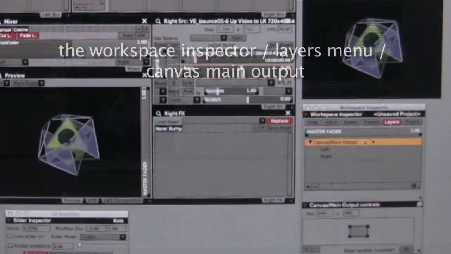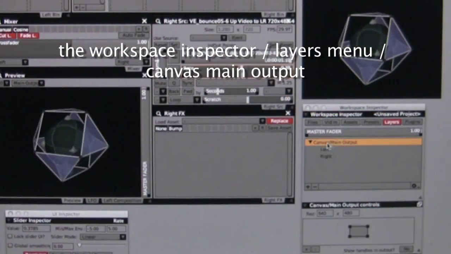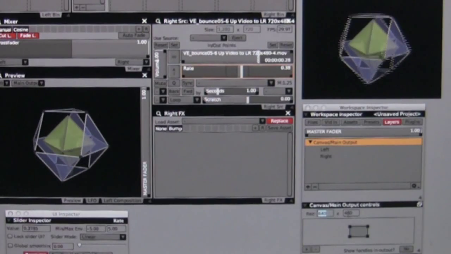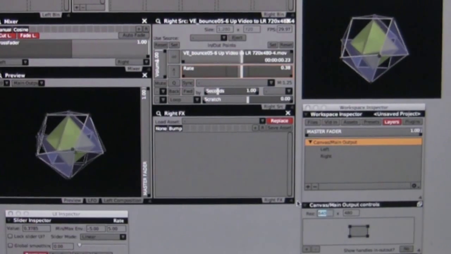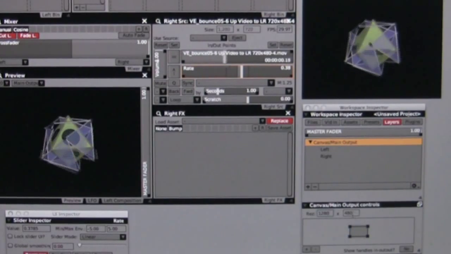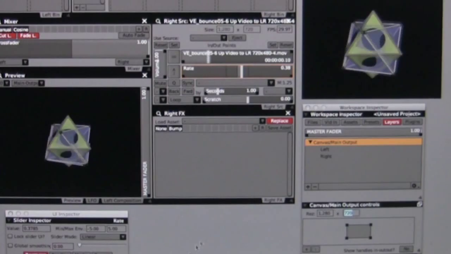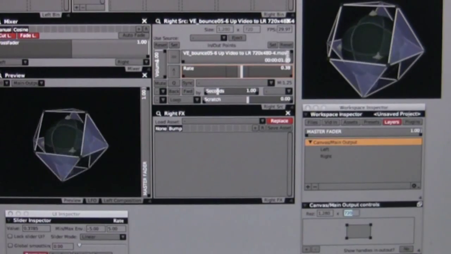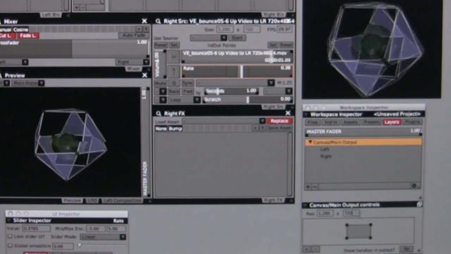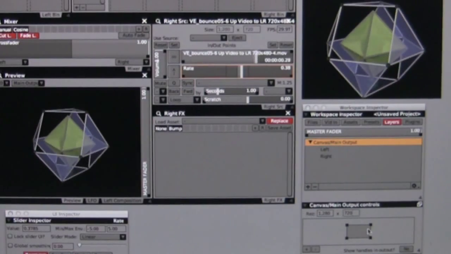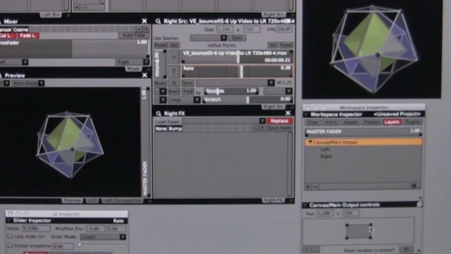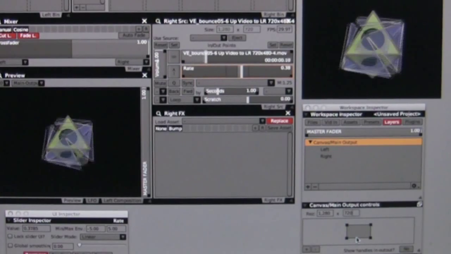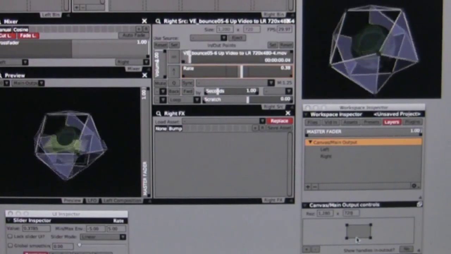So we're going to change that, and we change that here in the workspace inspector under canvas main output, and that's controlled here. It's the same little windows. Right now it's the default size, 640 by 480, but you want to change this to 1280 by 720, just like your clips. So now this little icon wireframe shows you that everything's in sync at the right size, because the gray rectangle and the four corners of this wireframe are exactly the same size. So that tells us everything's now at 1280 by 720. Okay.